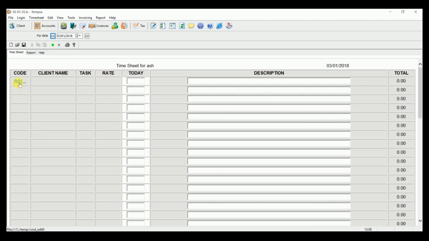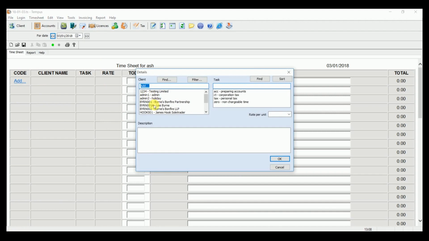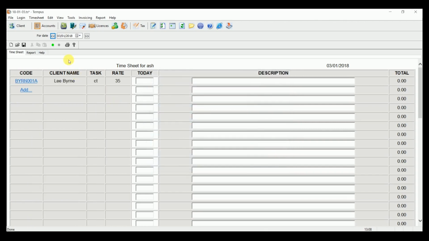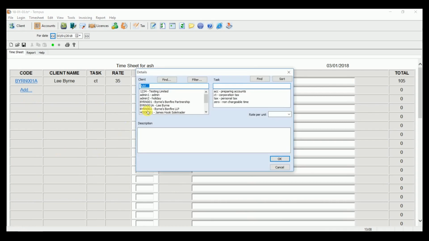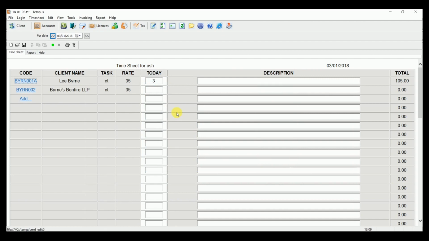To post time, click on Add on the left hand side of the screen, select the client that you want to post time for, select the task, so if I select corporation tax, and then click OK. You then need to enter a rate. Now you can set up the rate based on whatever units you want, so it could be 1 unit equals 60 minutes or 1 unit equals 5 minutes, it doesn't matter, it's entirely up to you. So all you're doing is going through, selecting the clients, selecting the various tasks and posting the appropriate rates. You can also enter any descriptions as you go along.